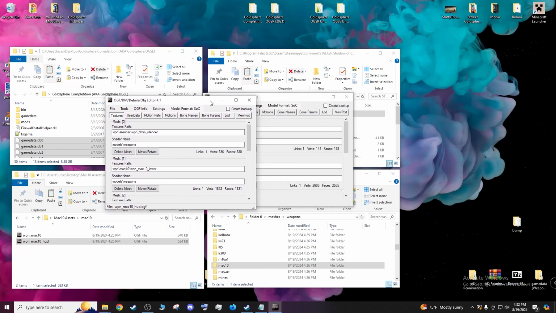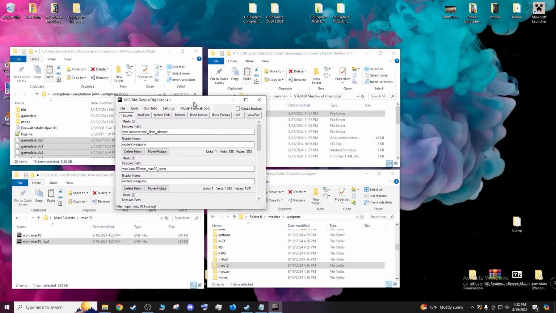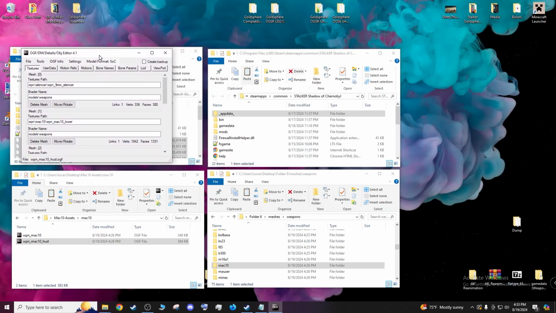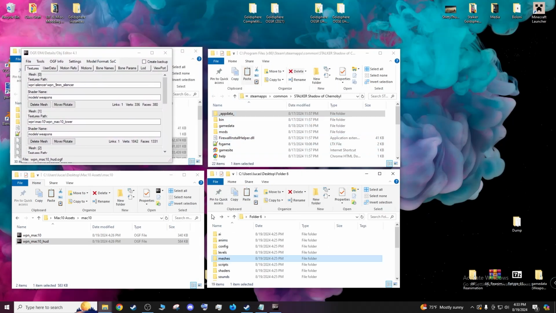Looks like they both share it, so let's just focus on the Mac 10 HUD. Let's try to look for it. Let's try to get all the textures. So weapon, silencer, weapon underscore 9mm silencer should be in textures.